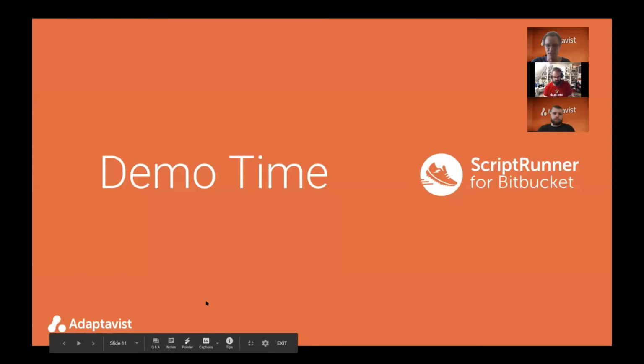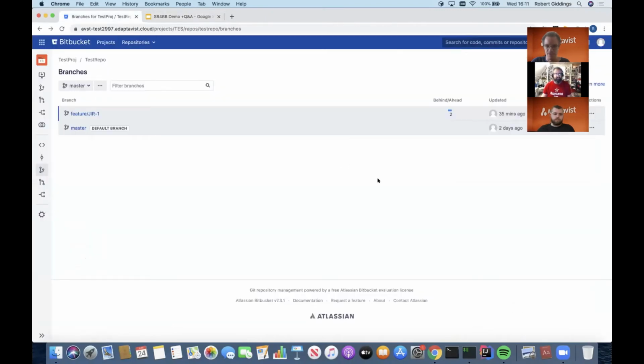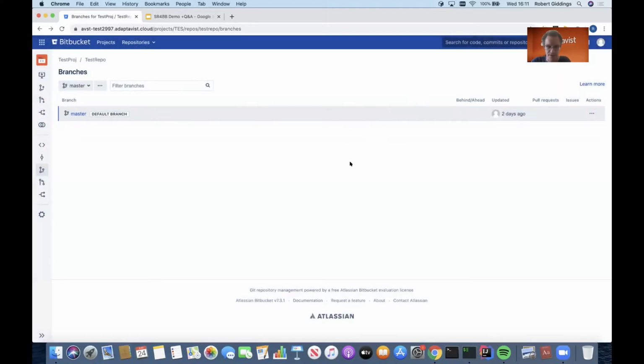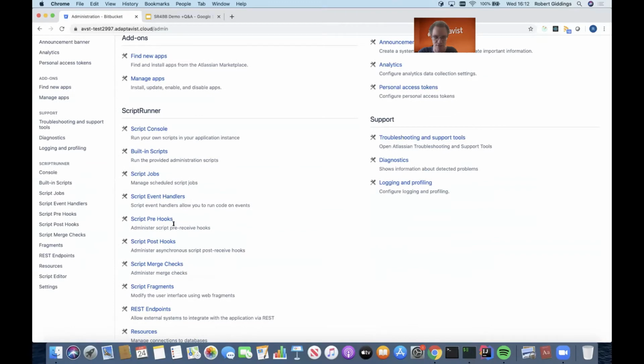So without further ado, I'll now move on to demoing some of these scripts in a test instance of ours. So this is my Bitbucket test instance. As you can see, I've got a test instance set up here. If I go to the admin section, you can see I've got ScriptRunner already installed in the instance.